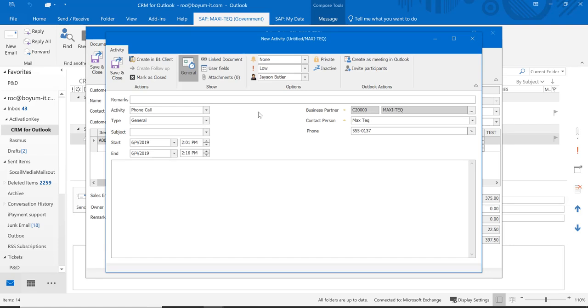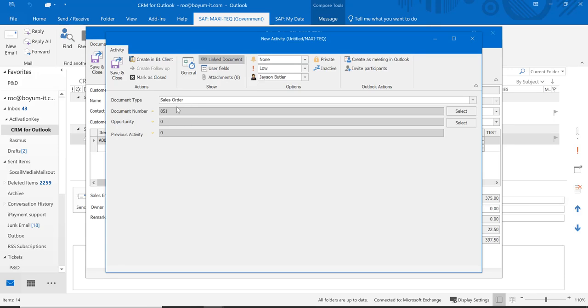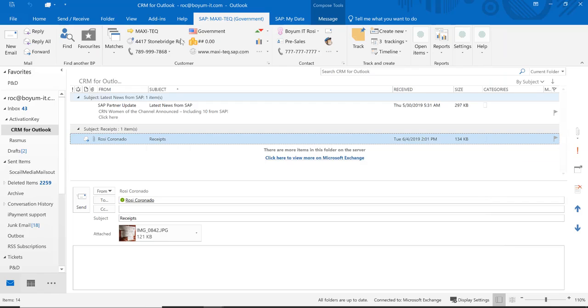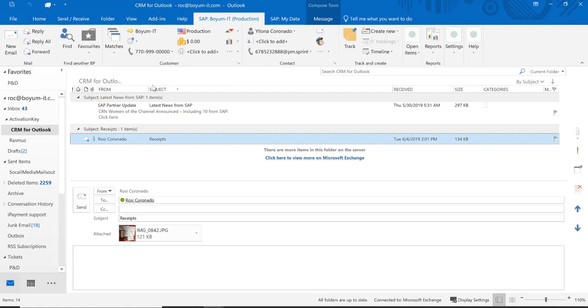You can do that straight from the document also, and the beauty is it links that document right away. So you have a lot of flexibility in here. This is all business partner related. And you see right here, I'm on Rosie, on myself right now, on an email, and you see matches. Because I am a contact person on different business partners, I can decide which business partner I want to work with, and I can pull it up right here.